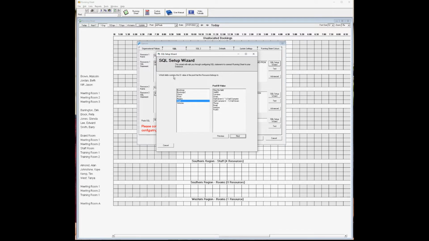It's now asking which field contains the ID value of the pool that the resource belongs to, and that's as easy as the pool ID. And it asks if we want to add criteria so that we only show the current records. For example, we don't want to see ex-employees. So in this case, we're going to click inactive, and we're going to say inactive not equal to true.